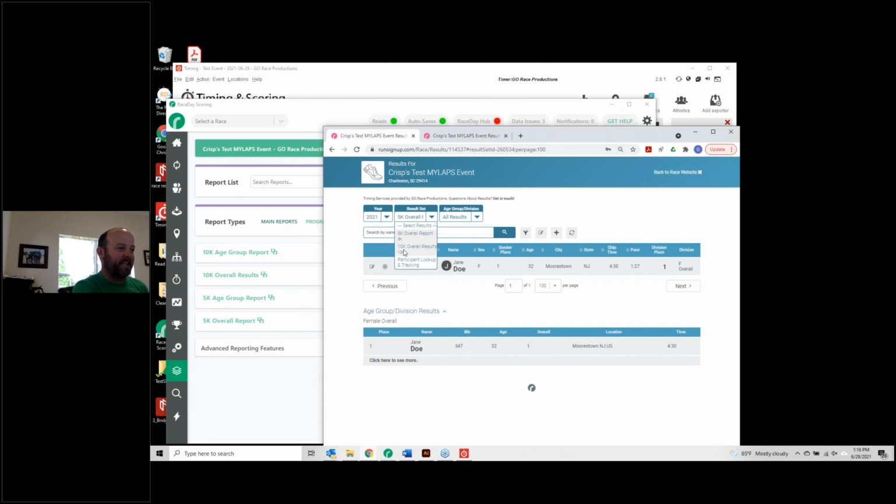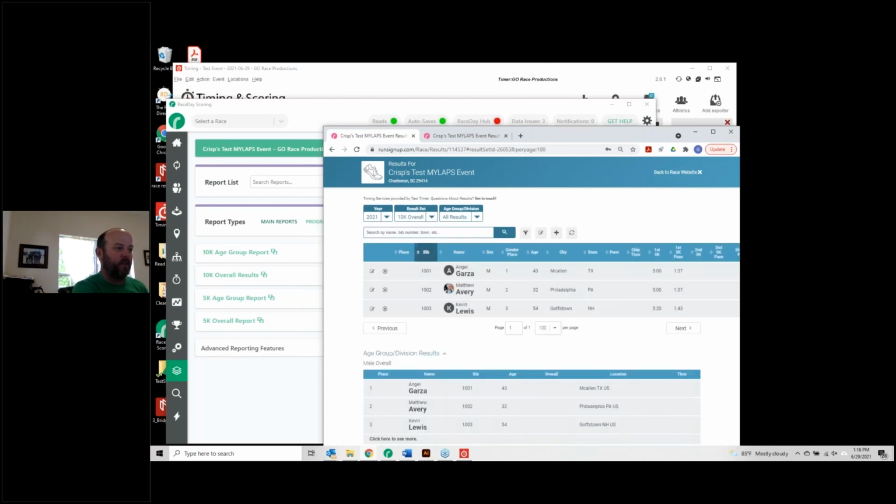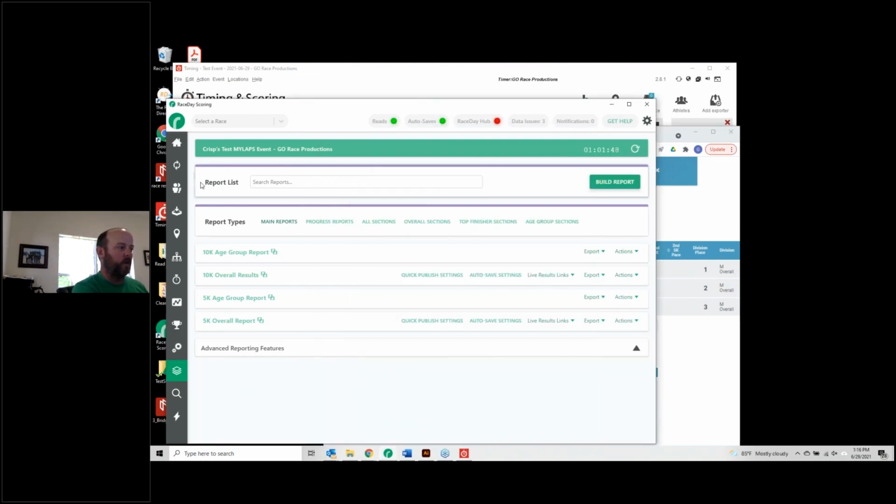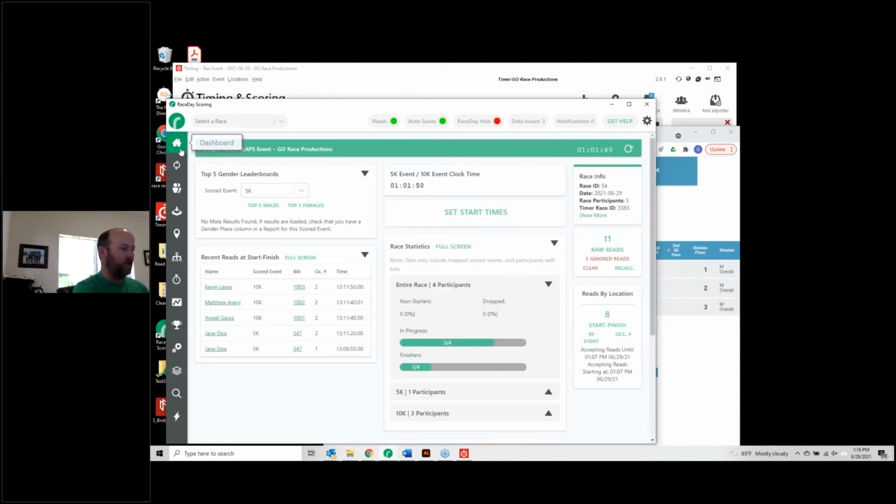But we can see 10K overall results and not report in there. So now you can see all their times and paces. So this is their overall chip time and pace right here. So we've waited long enough. We can go in and get the additional reads for these folks. So I'm going to run all 5 bibs across again.